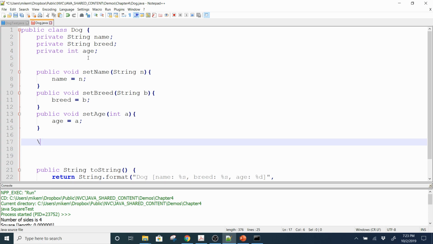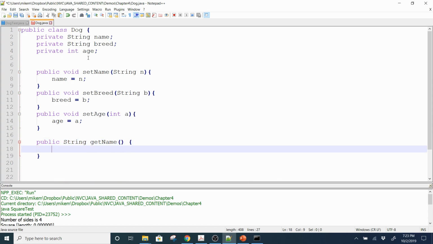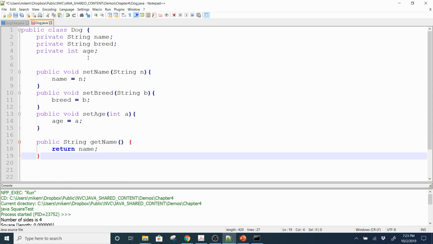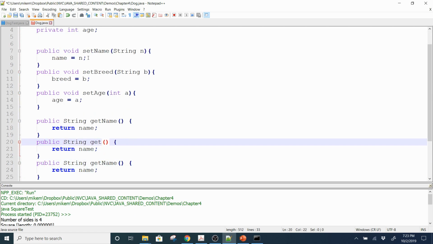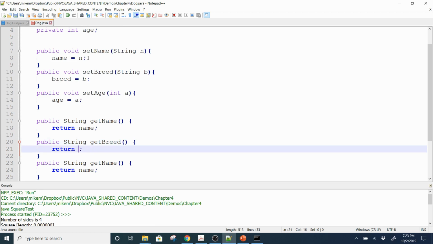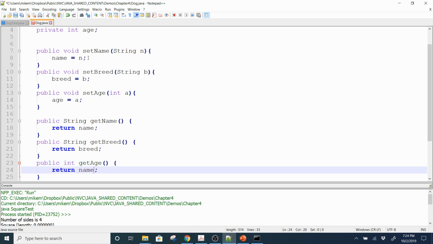And then I'm going to make getters for all three of those as well. So say public String getName. I'm going to return name. And I'm going to do getBreed. Return breed, and then also age, which is an integer, so I have to change the return type to an int, and then pass out age. So I still don't have a constructor, so my data is initially null and the age is 0. All I did was add getters and setters to set the name and to get the name.